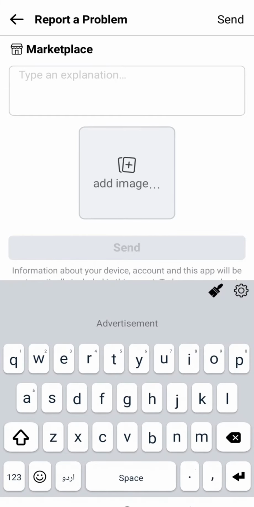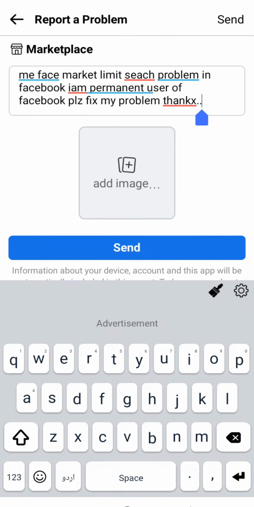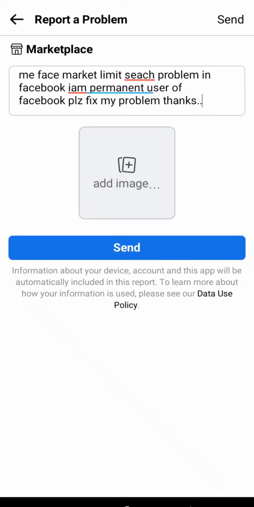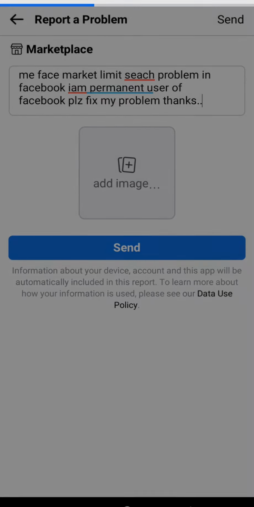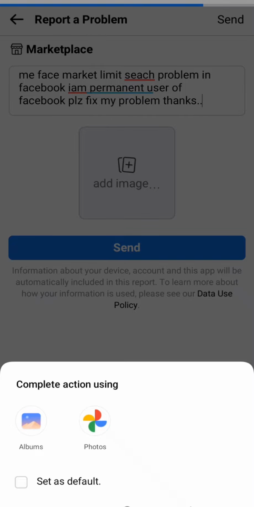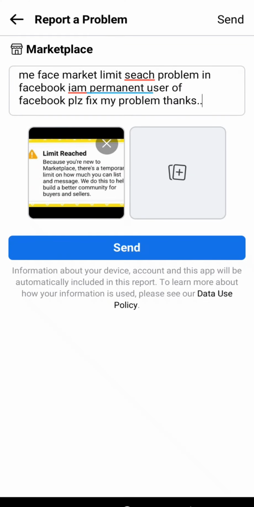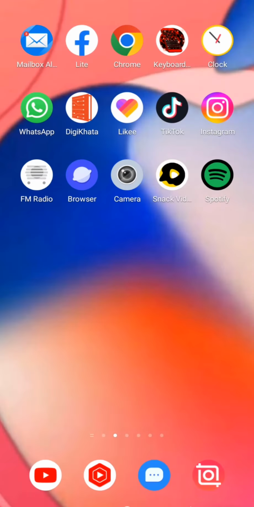write in the description: I am facing a marketplace problem on Facebook. I am a permanent user of Facebook. Please fix my problem. Thanks. And then attach your screenshot from your gallery. Attach this and tap on send to the Facebook team. As soon as possible, your problem is fixed.